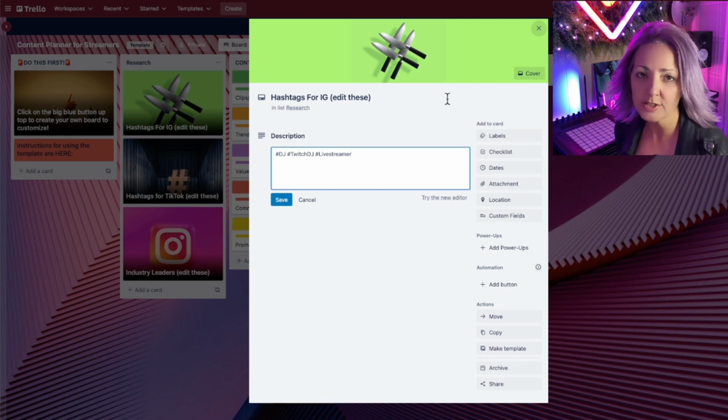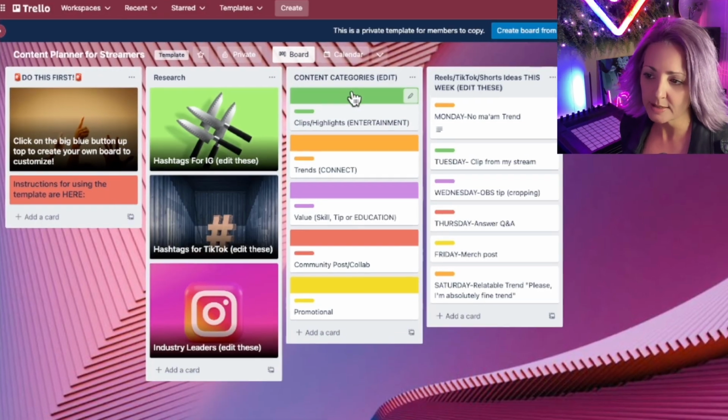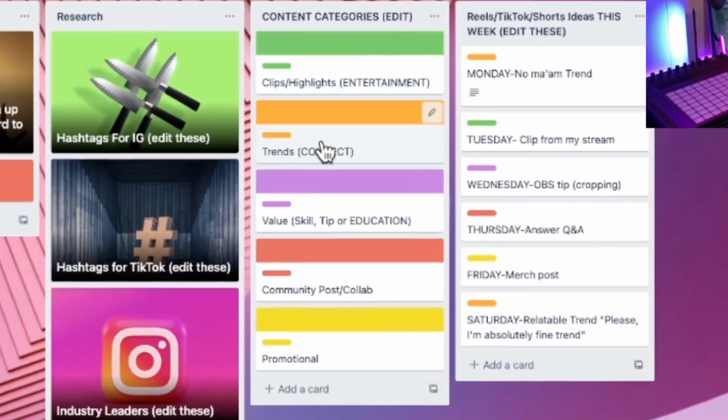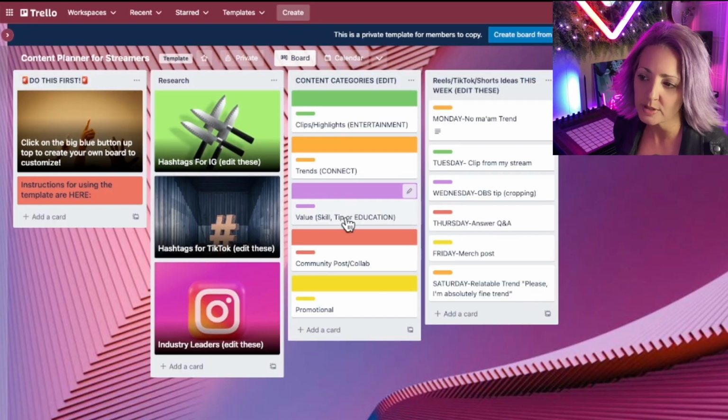You'll want to vary your hashtags and keep them relevant to what you're posting about. Just think about hashtags as a way for the algorithm to be able to categorize the content you're making. Next over on the board is your list of content categories. These are the buckets that we talked about earlier.